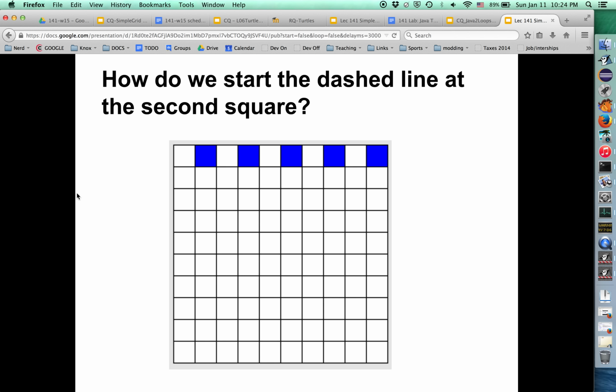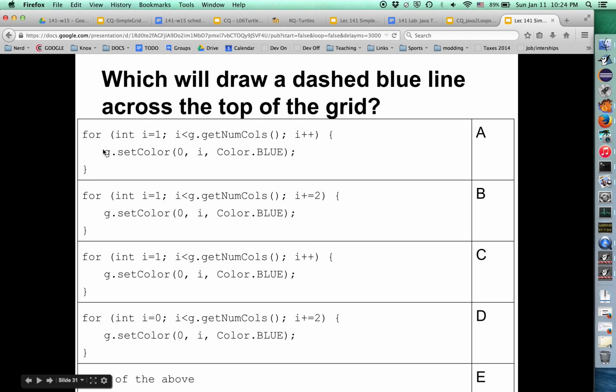Now, what if we want to start the dashed line instead of in the first column, column 0? What if we want to start in the second column, column number 1? What would we do there? Well, I'll give you another shot at this, and we'll see what happens.